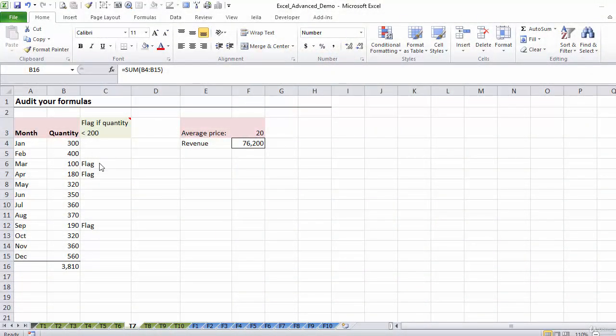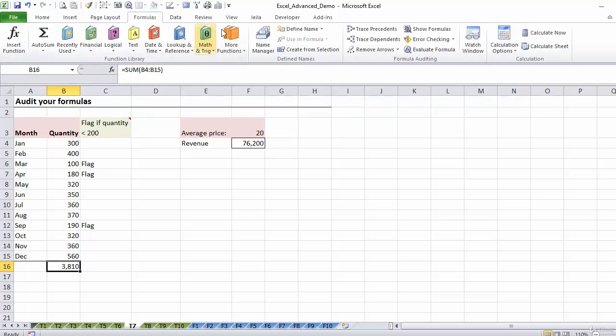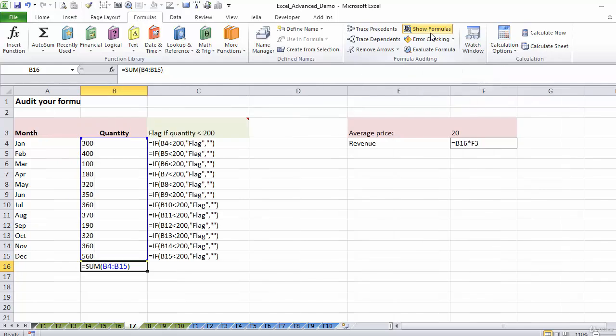Let's assume you get this file from your colleague. So you open it and you try to make sense of it. The first thing I would try to do is maybe to try to find out where are the formulas here and what they are. I would go to the Formulas tab. Under Formula Auditing Tools, you have something called Show Formulas. It's basically just a toggle button. You can turn it on and off.